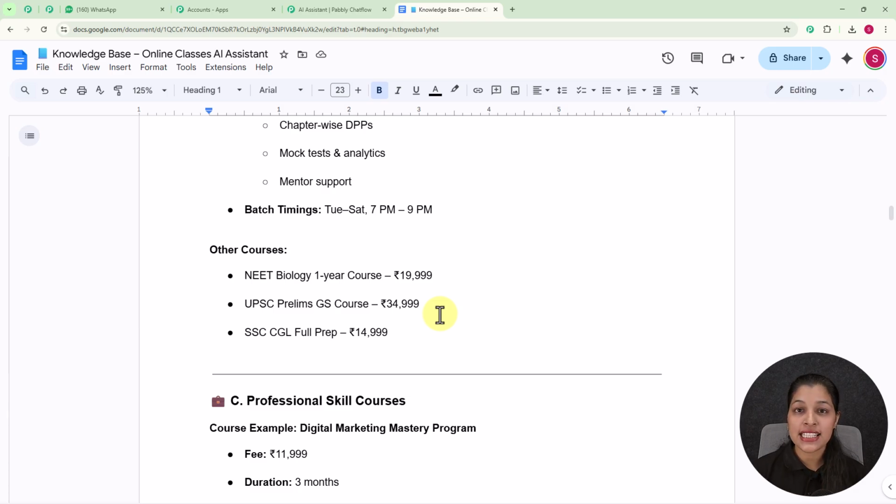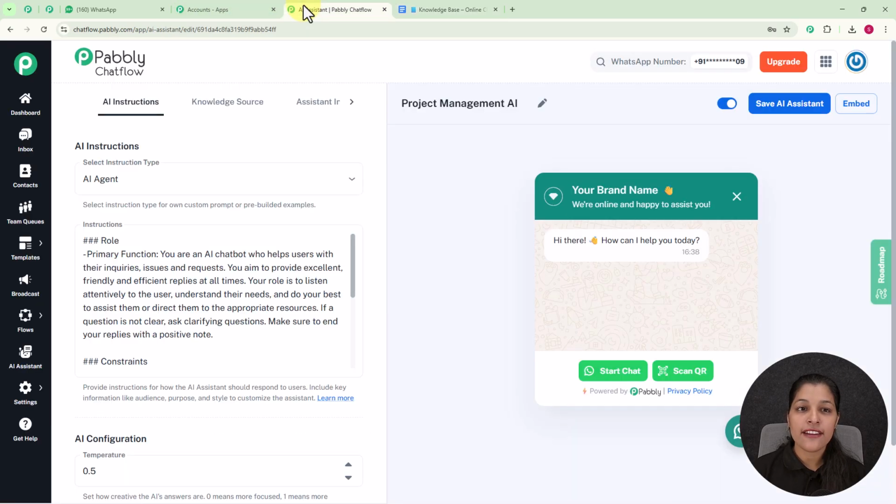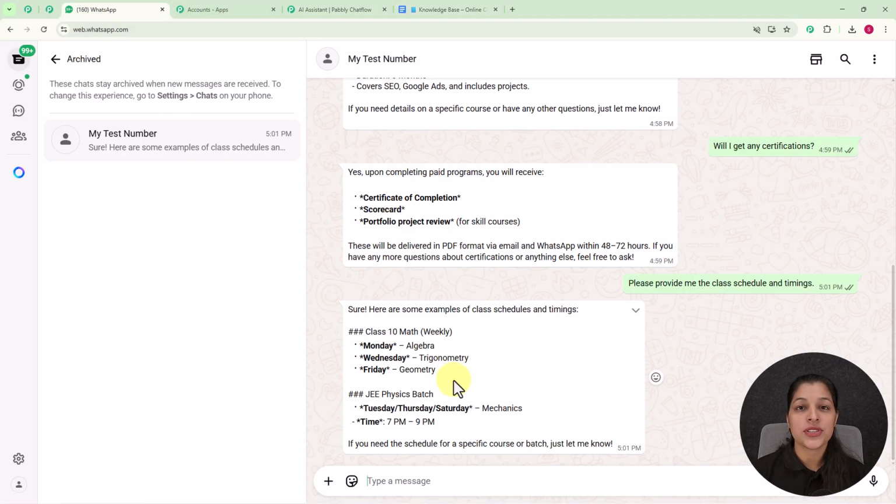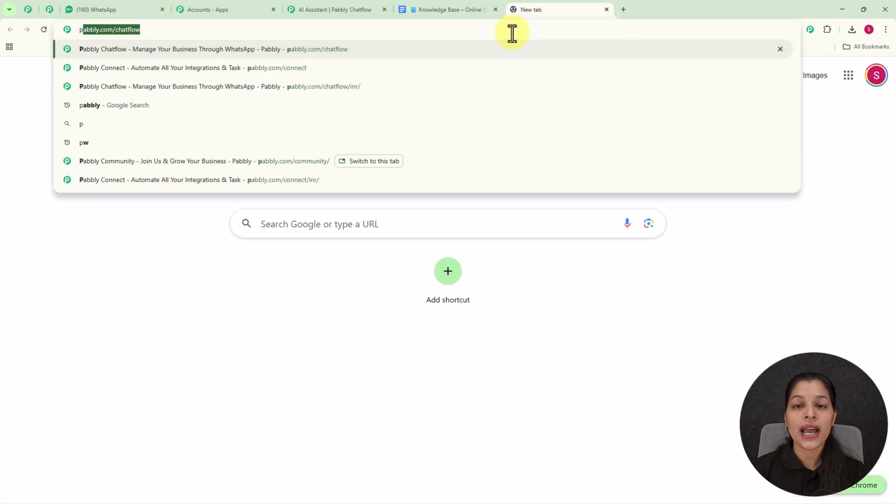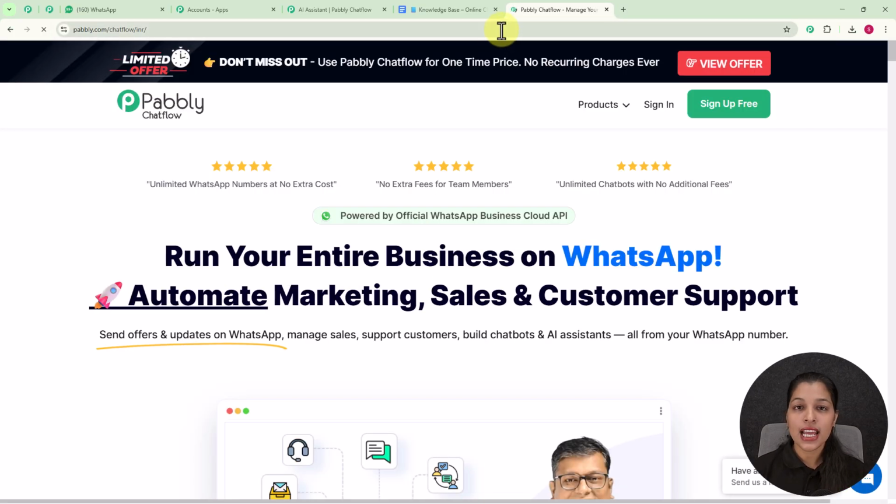So for creating this AI assistant chatbot, you have to access Pabbly Chatflow, and for accessing the Pabbly Chatflow, you just have to type its URL over the new tab, that is pabbly.com/chatflow, and once you enter the URL, you will get the landing page of Pabbly, and here you can see we are getting two options, that is sign in and sign up free.